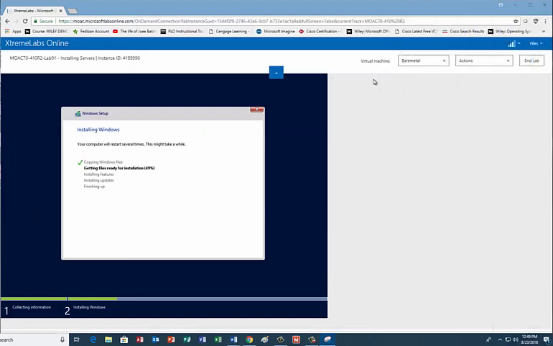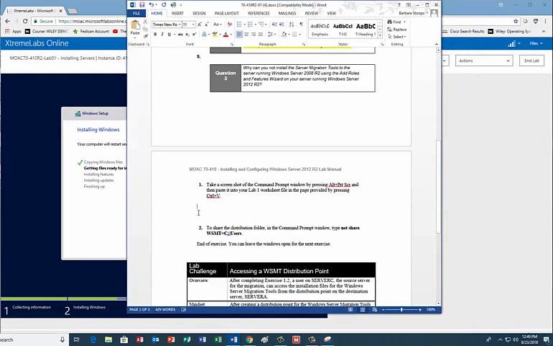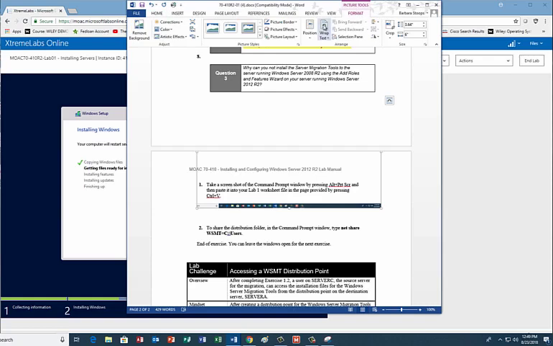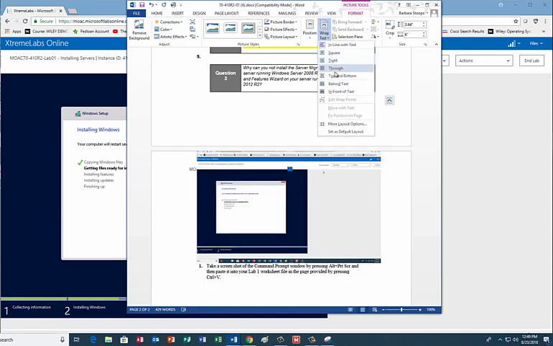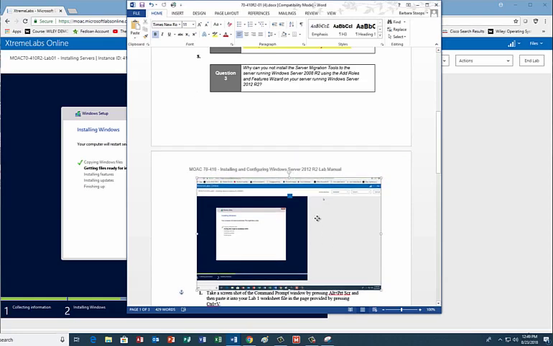Now I'm going to move this out of the way, pull back my lab manual, and I'm going to go right here and paste that in. Now this might be a little disconcerting to you because all you see is a line. But if you click on that line and go up to Picture Tools and Format, you can then select to wrap text. I recommend you do top and bottom. That way the text is wrapped around both top and bottom. And here is my screenshot.